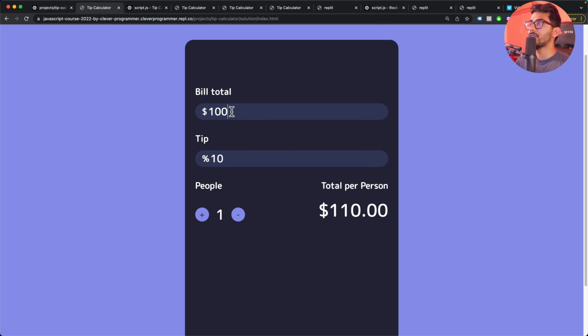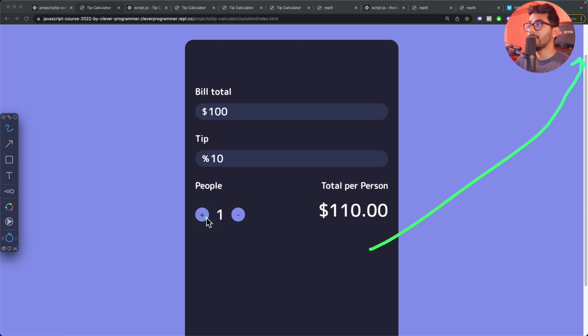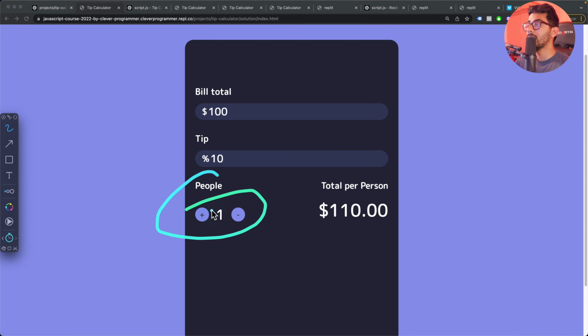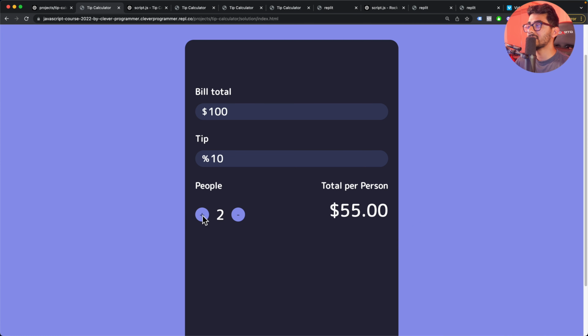Because if the bill is $100 and the tip is 10%, well, the tip would be $10. So then the total would be $110 per person. But what if we had more people? What if we had 2 people? So watch what happens when I hit plus. Boom, the bill just got divided between 2 people.